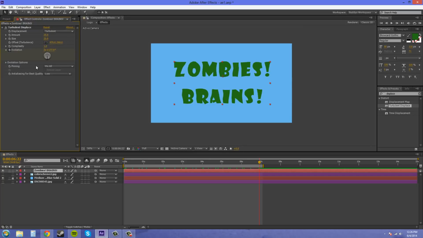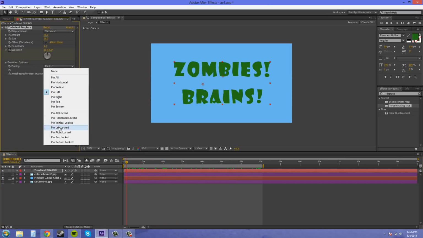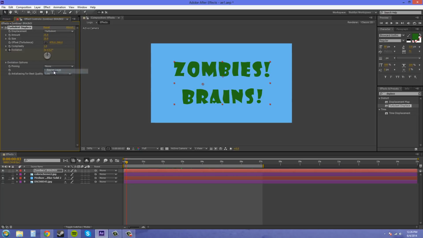Evolution options, we've got just a bunch of different options to change what it looks like and all that stuff. So you don't really need to worry too much about this. And then best quality, of course, you can try that, or put on the anti-aliasing if you want. It's just gonna make the render time a little longer, but that's fine. This isn't a hugely intensive effect. So I guess that's how you use the Turbulent Displace, and it's pretty cool in my opinion, so that's pretty awesome.